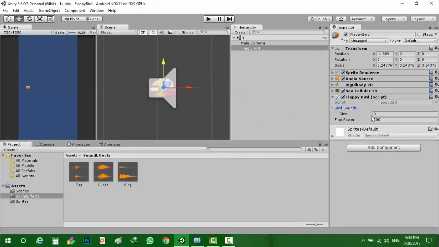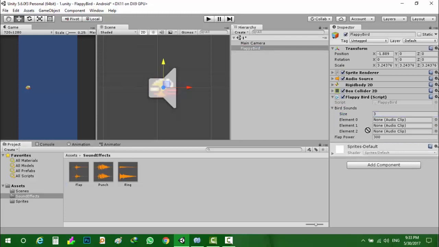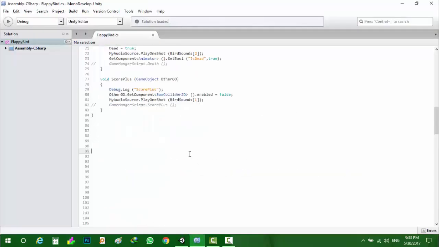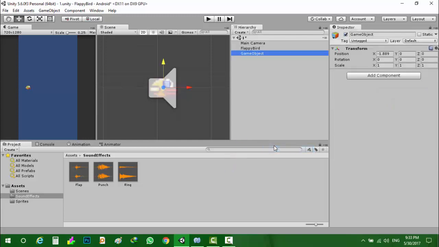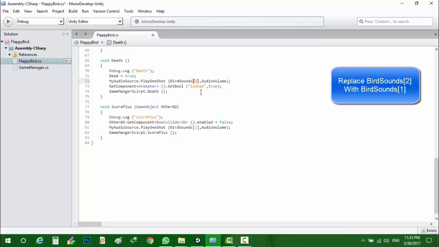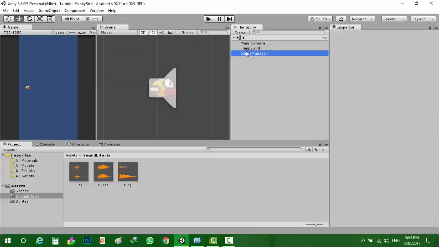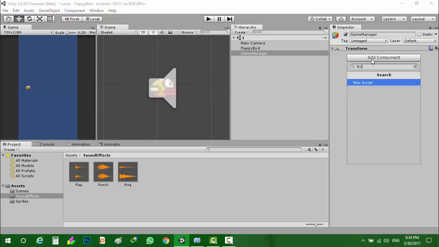So the first sound is the flap, the second one is the death sound, and the ring. We set here the death sound is number 2, so the death is the punch sound, sorry. That's great. Now we will create a game manager. I use that to manage the game as a manager.